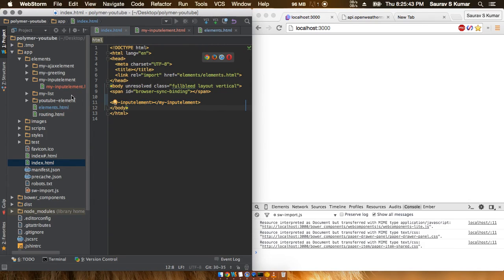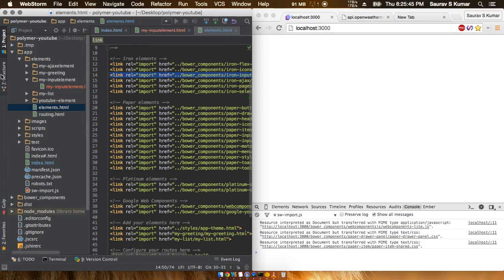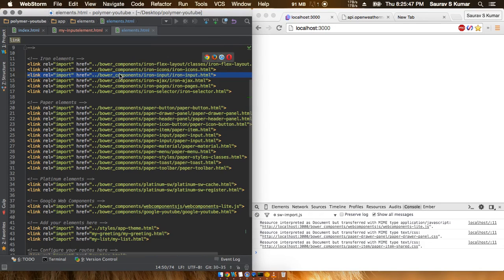So starting with iron elements, the first thing that you have to do is include the iron input tag. This is included out here in my case. In case your elements.html file is missing this tag, check and include it in your elements.html file, because if you don't include it out here, this thing won't work.